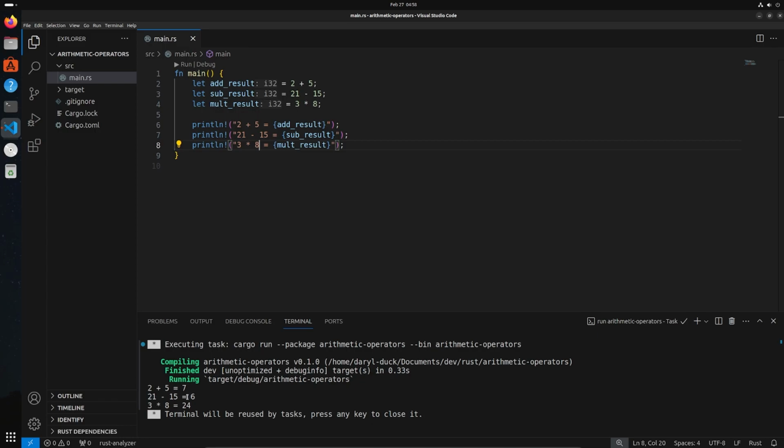2 plus 5 is equal to 7. 21 minus 15 is 6. And 3 times 8 is 24, right? Which are all correct. So they're the first 3 arithmetic operators.